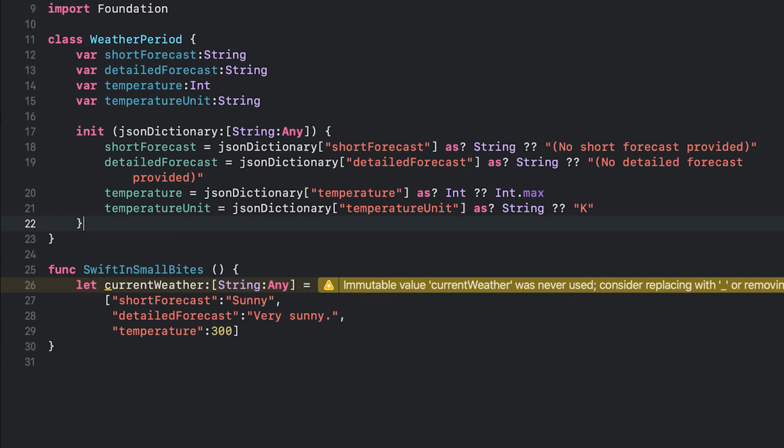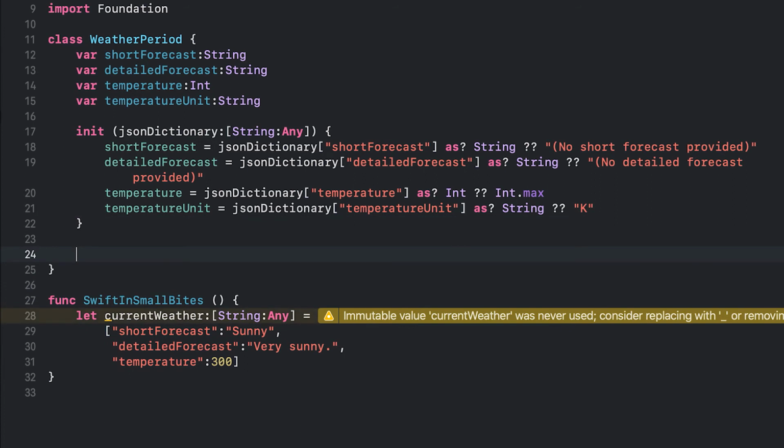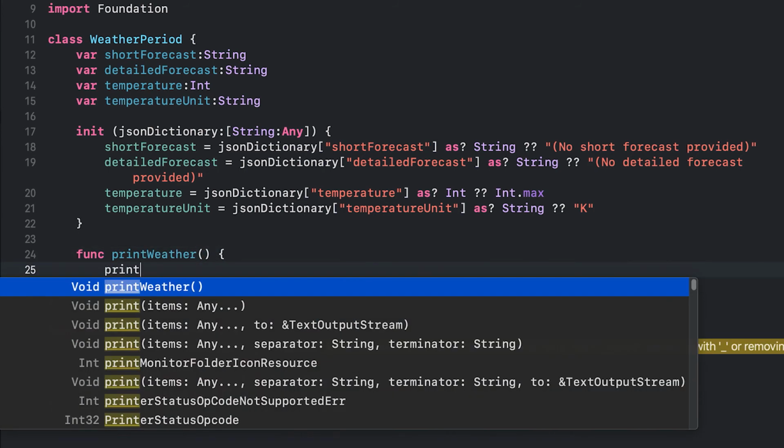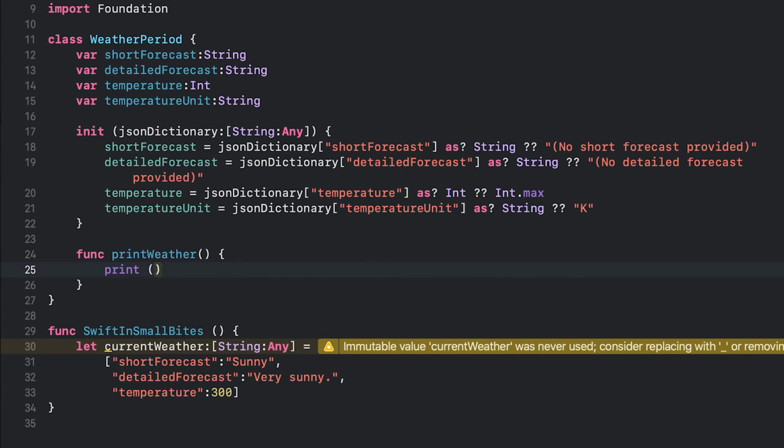We'll create a function that prints out our forecast. This happens within the curly braces defining the class, but is otherwise just like a normal function, except that this function has access to those 4 variables. It doesn't need any parameters, and it doesn't return anything. It will just print out our forecast.